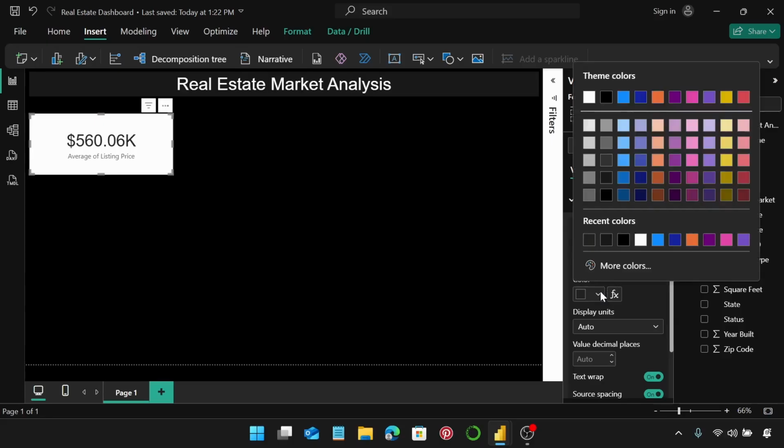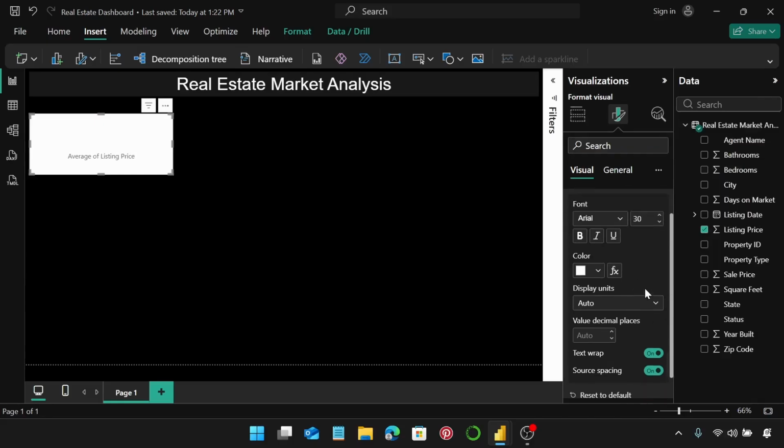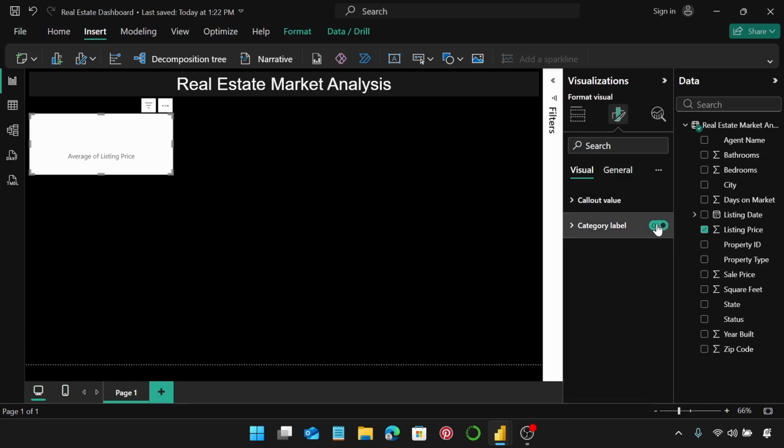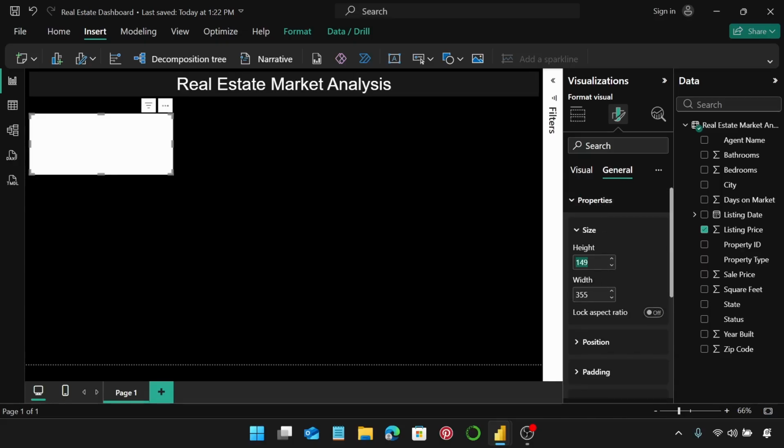And we're going to change the color of this text. We won't see it momentarily, but we're going to change it to white. And we are going to just minimize this. Then for category label, turn that off. Now go over to general, go to properties, change the height to 75, and the width is going to be 255.